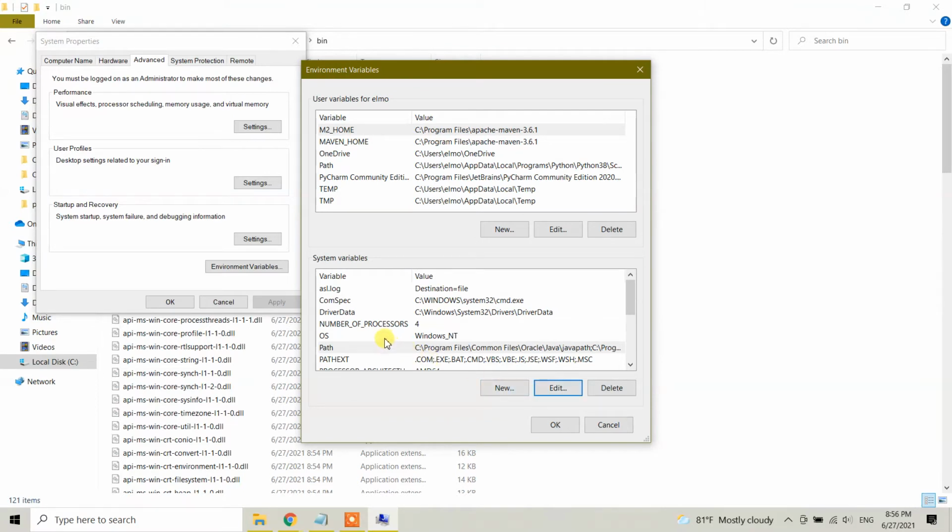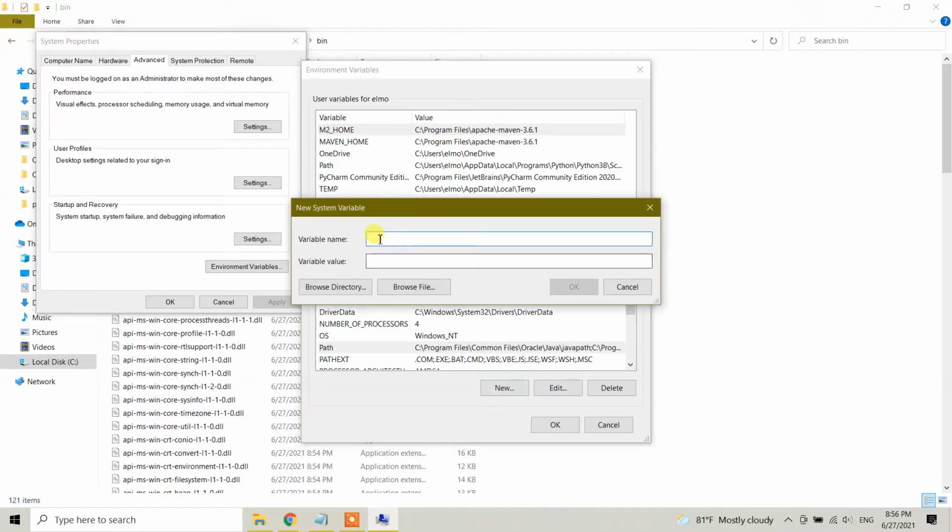And also here we need to define one more variable. Click new, for variable name type JAVA underscore HOME, all in capital letters, and for variable value, right click, paste. You need to delete the bin. This should be the directory for Java home: C Program Files, Java, JDK 16.0.1, and here click OK.